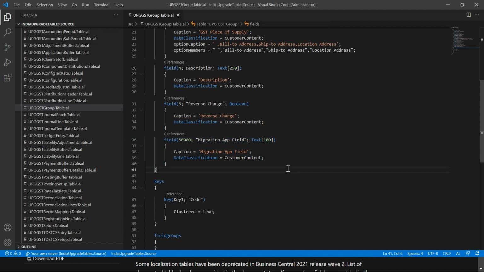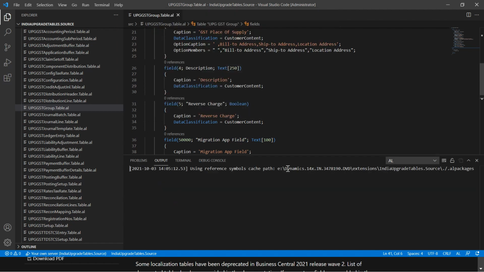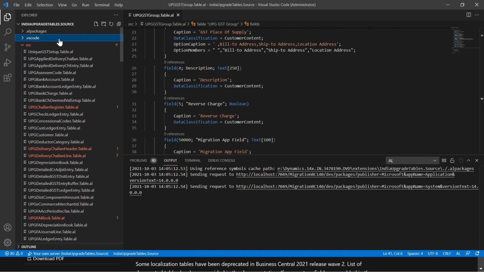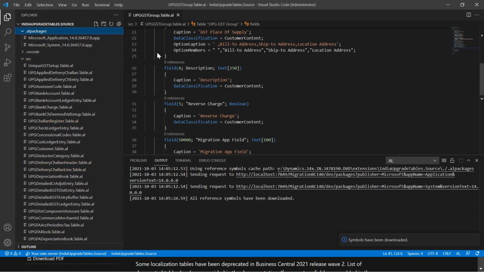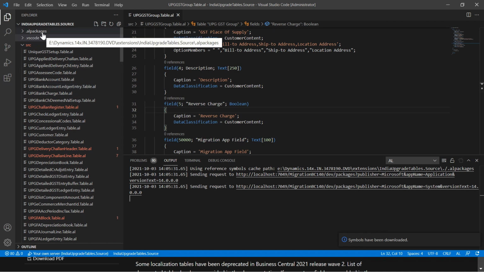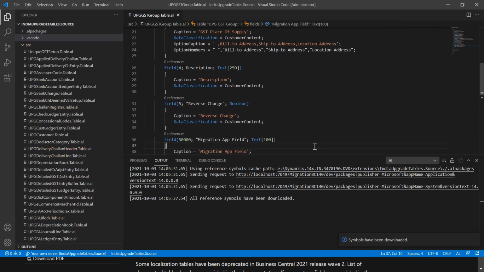So I have this. Now what I will do here, I'll say download symbols, and I should have done it by removing the .al packages. Okay, it says download symbols, but I'm very peculiar about some of the things. So I'll remove this, and I'll say download symbols again. What I just did is that I removed the .al packages. It's not really a necessary step, but I usually clear the cache and then download my symbols again. All right, so now I have the symbols and I can see there are no errors.